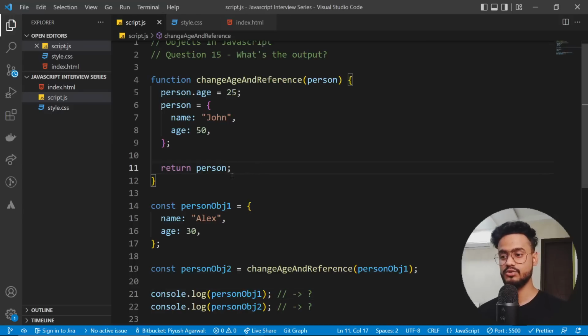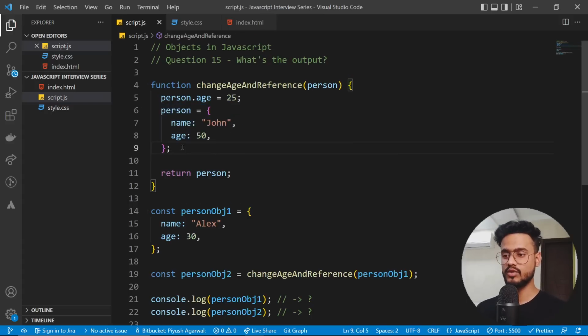So again, you need to properly see the question and understand what's going on inside of it. Don't just simply think that since we are assigning an object some value which has the reference to some other object, it's going to get modified. But no, since we are reassigning the complete object, it's not going to be modified. So let's move on to our next question.